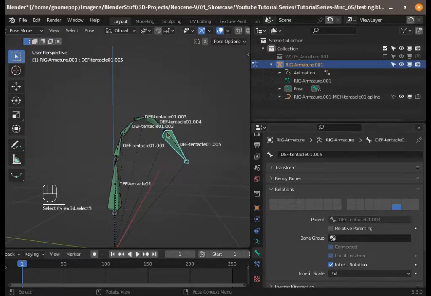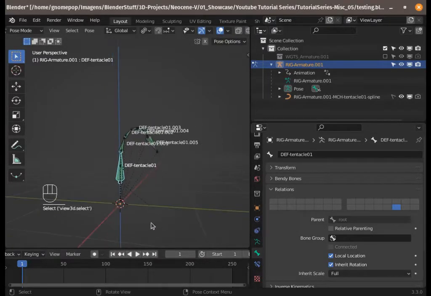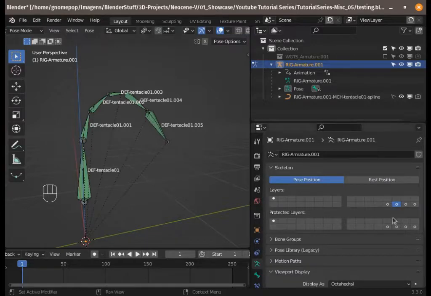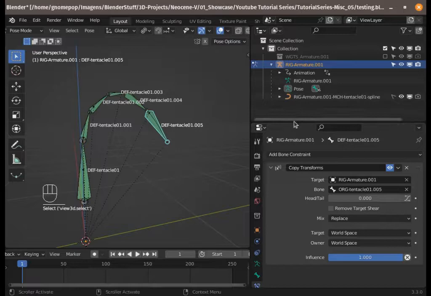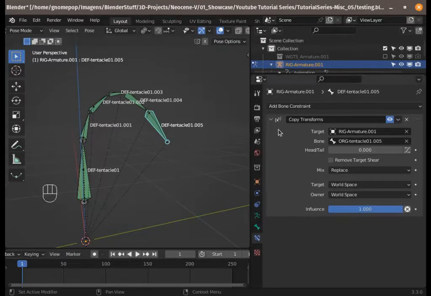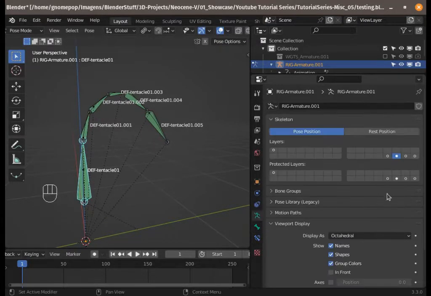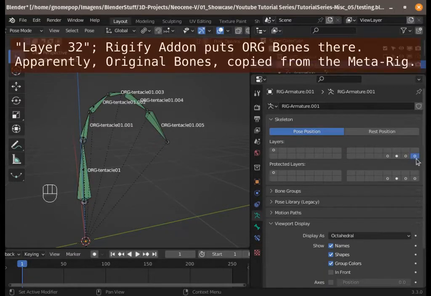Tentacle, yes, apparently yes, okay. And this one is directly parented to the root. So the deformed bones here, they also have bone constraints, which would be like copy transforms, all copy transforms to ORG bones, original bones, I guess, which are, I know, the last layer, so it's layer 32.